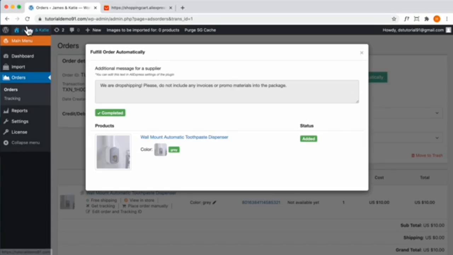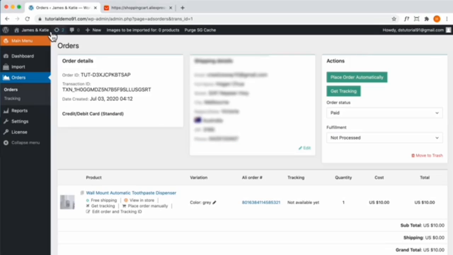So if we go back over here and close that, and we refresh that, by default it's going to say not processed yet. If you want to make sure that it is marked processed automatically when you actually place the order with the supplier, you can change it over here manually.